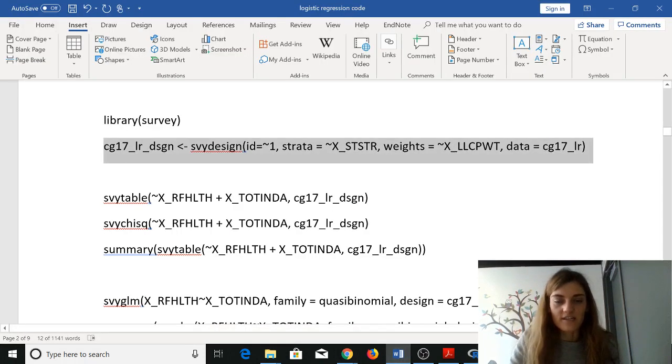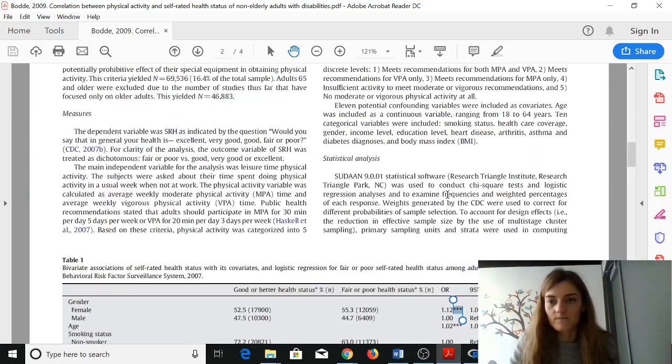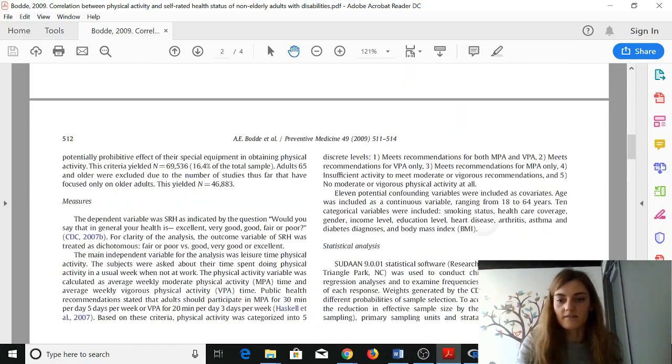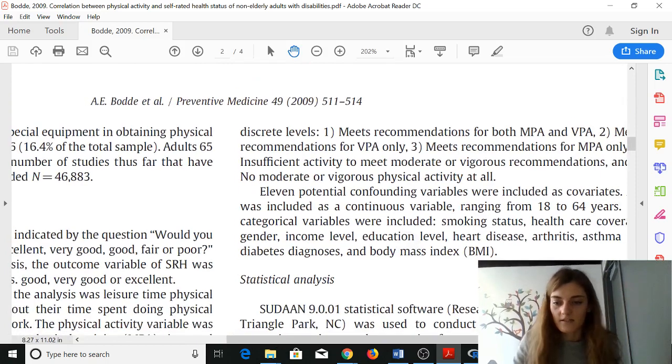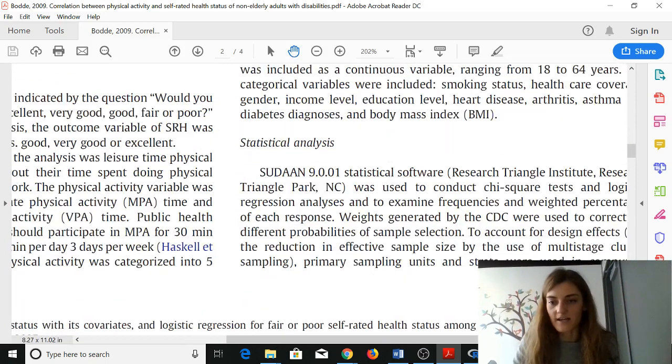All right, and so in the article, let me take you there. They said that they ran a chi-square test. And I had said that if they ran a chi-square test, I'm not sure I'm seeing those results in their table. But regardless, I wanted to show you how to run a chi-square test in case that's something that you would like to do in the future.